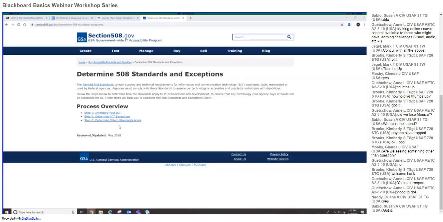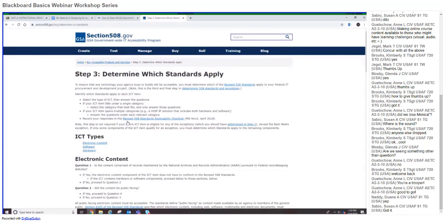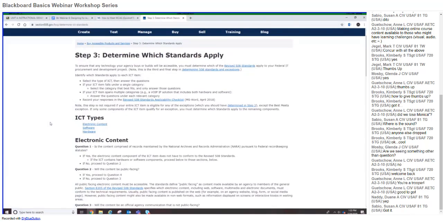It talks about different content examples, software examples, all these different types of things. Authoring tools, talks about those all. So that's your inventory. The real cool piece, or the hook, is if you go into step 3 and determine which standards apply. You start right at the top and ask the 3 questions.